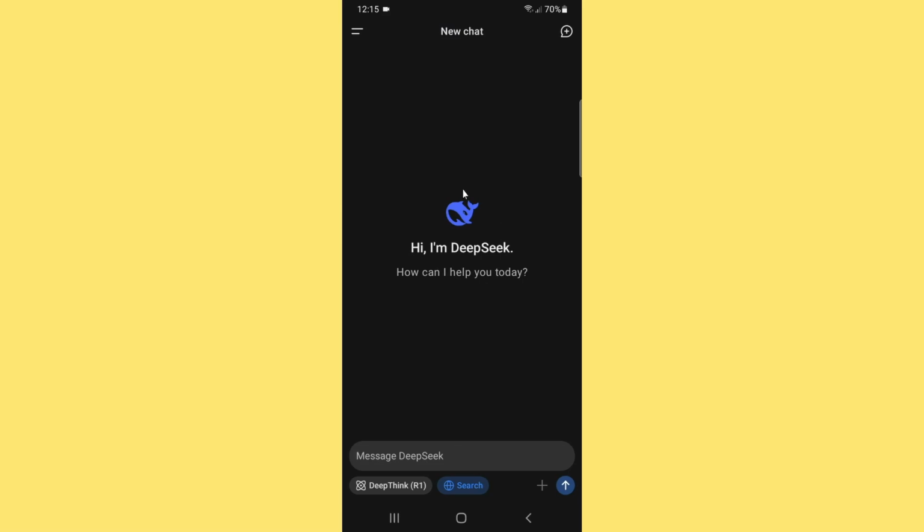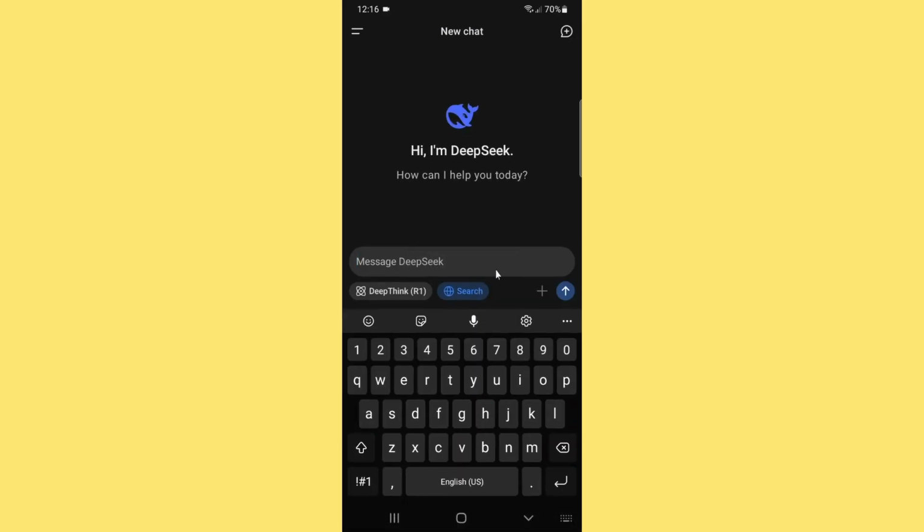So let me show step by step how to use this app. Note that this application is AI based, like ChatGPT. So you can ask any text message and it will quickly reply to you in a summarized way. At the top right side, you can notice that there is a plus chat icon. This is the option which allows you to create a new chat on Deepseek.